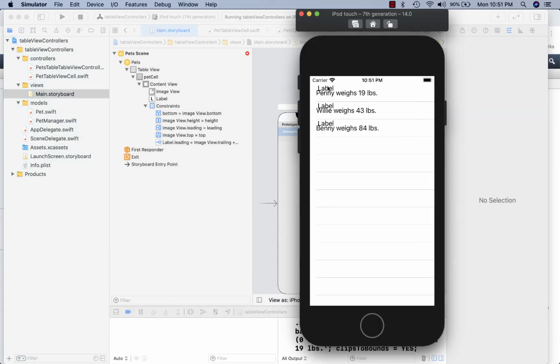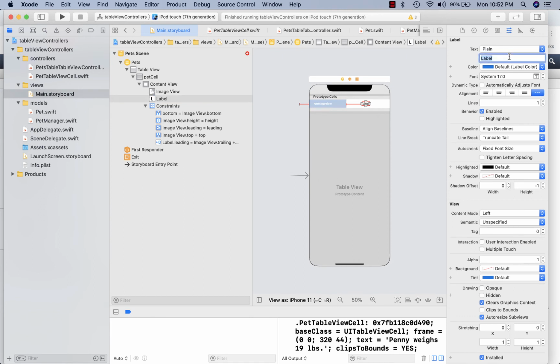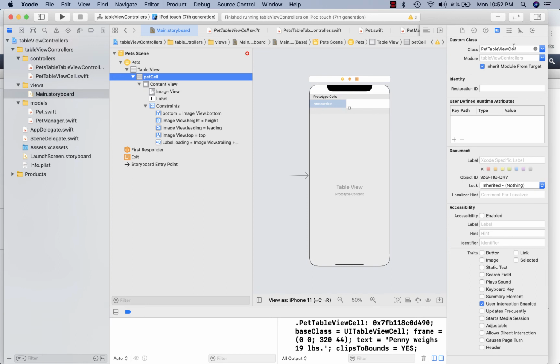Okay, so I get my label, Penny weighs. So I said nothing was going to get rendered, and that's kind of a lie. Obviously something did get rendered. A couple of things: my label by default has some text, and I don't want that, so I'm getting rid of the default text in that label. The other thing that's going on is this pet cell has a class of PetTableViewCell, and right now there's a text label there, but I don't want there to be. I want there to be an image view and a label.